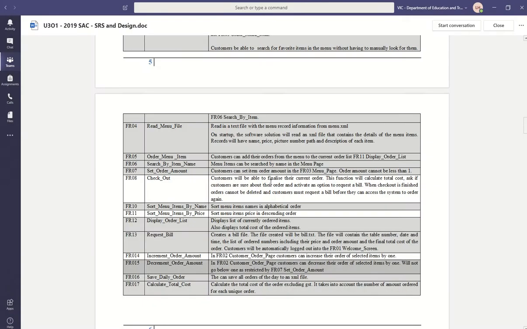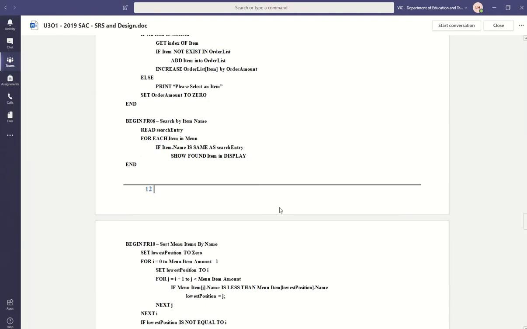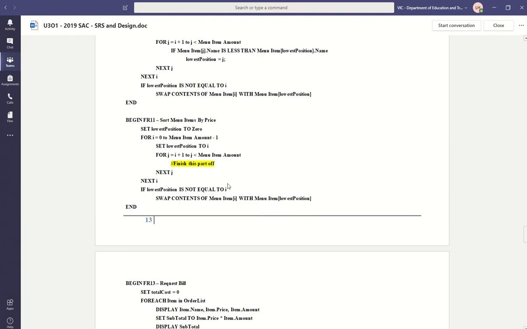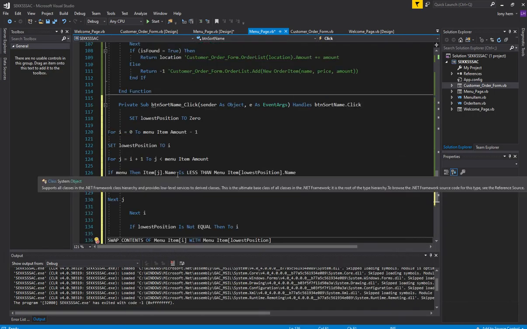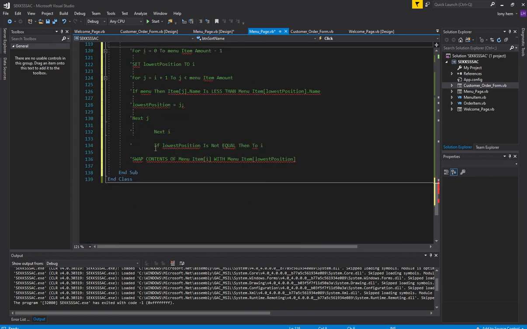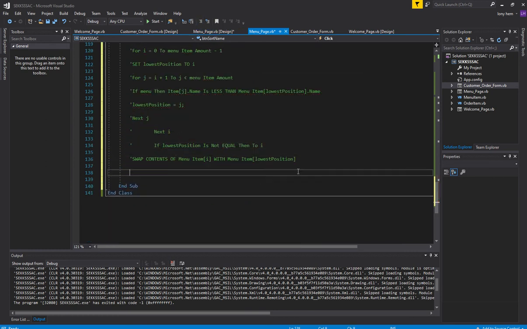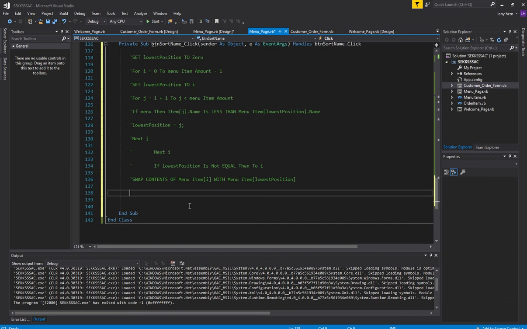So we go into our SAC sheet. We should be able to find it in here. Request bill, sort by names here. So we'll grab that and we'll paste it here and we'll comment that out. All right. So now I just need to program this thing. Now, if you already have this in your practice SAC, you can copy and paste it and just modify it. I don't have it, so I'm just going to do it.